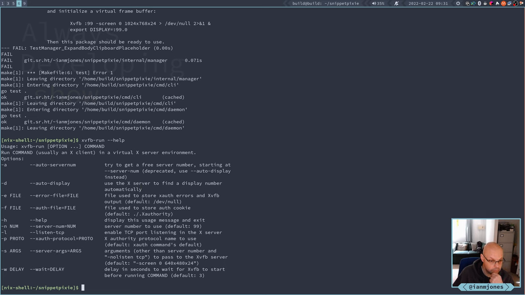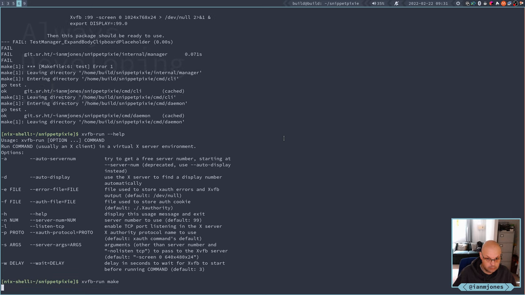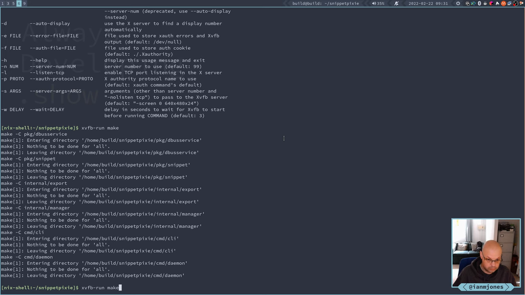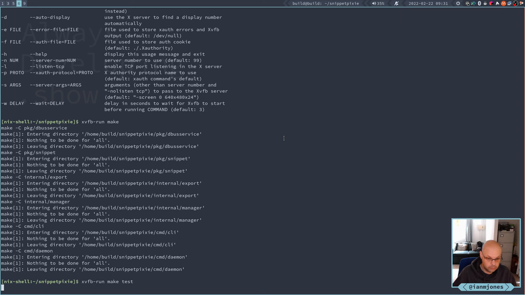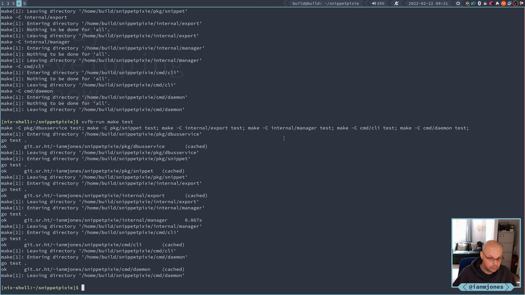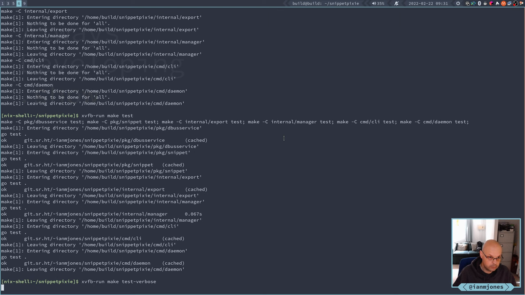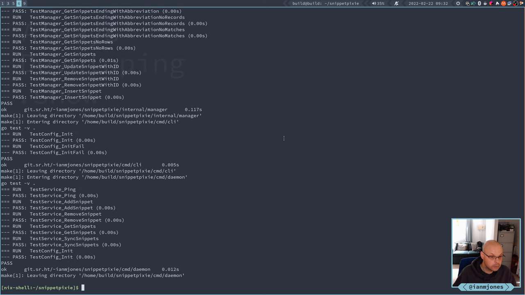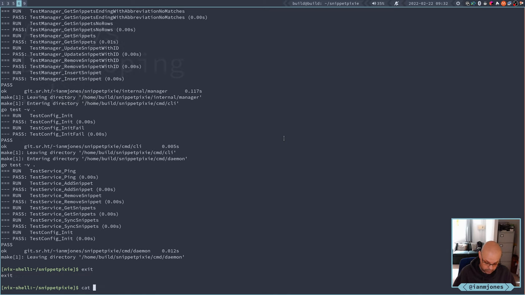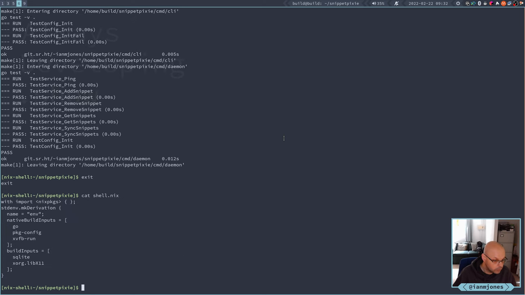So, in theory, xvfb-run make. And then if I do make test is more likely what I need to do actually. Excellent. That's really handy. Do verbose. Well, that's smart. Okay, like that. We'll keep that one. So now I've got a shell.nix, which is useful for that now.